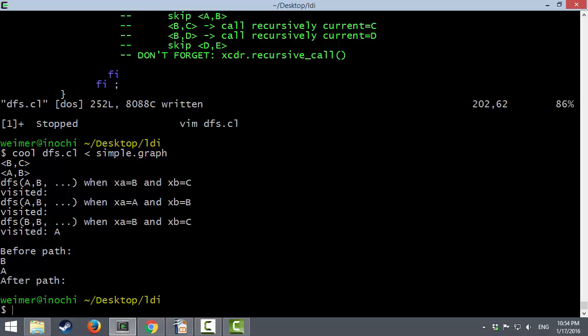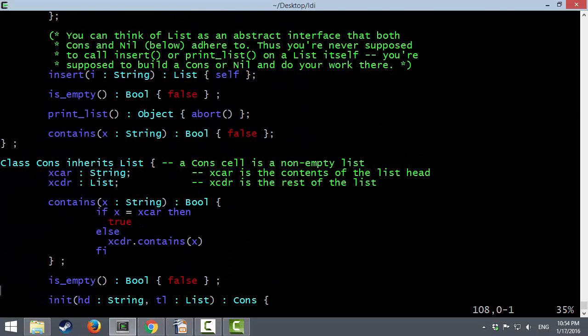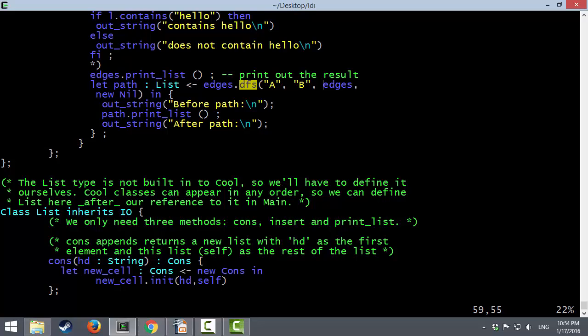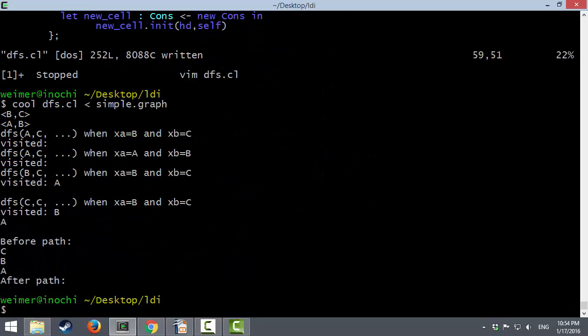Now when we're trying to get from A to B, our path is in the reverse order, AB. Let's see what happens when in cool we try to get from A to C. We seem to have found ABC. But once again, this test case doesn't fill me with a whole lot of confidence.